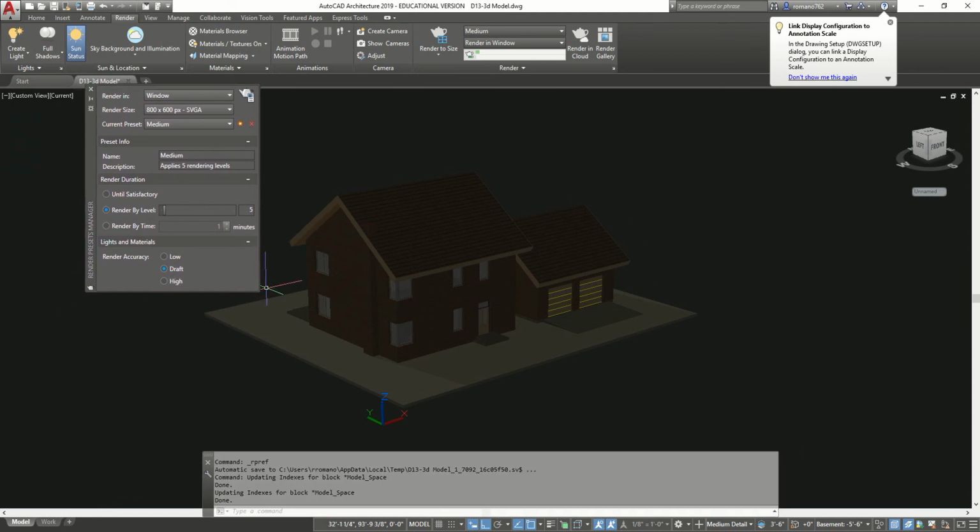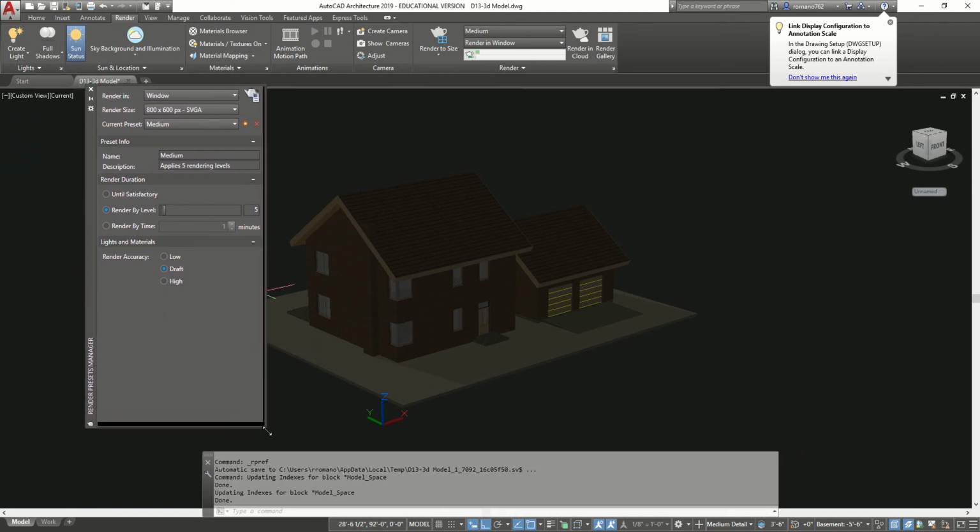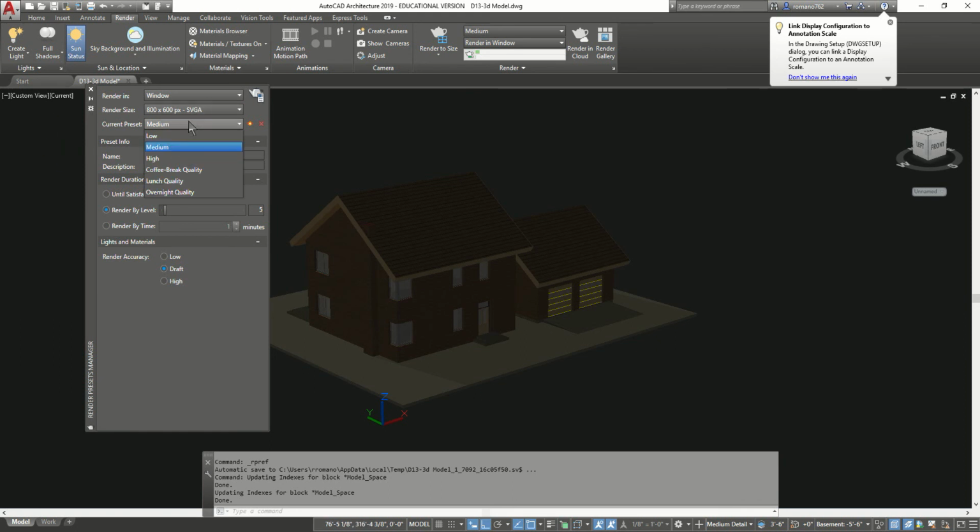And we're going to have the properties to our render. In this case, we're going to set it to medium so it doesn't take too long for us to render. But you have overnight quality, which is high quality, coffee break, lunch break. So you have different settings you could use for your drawing. So I'm going to set it to medium. You could change the render size of the drawing you want. So you want higher quality, lower quality. So we're going to keep it at a basic quality.